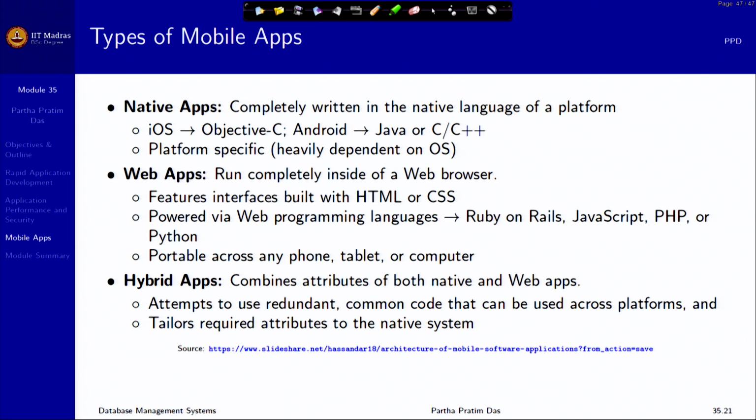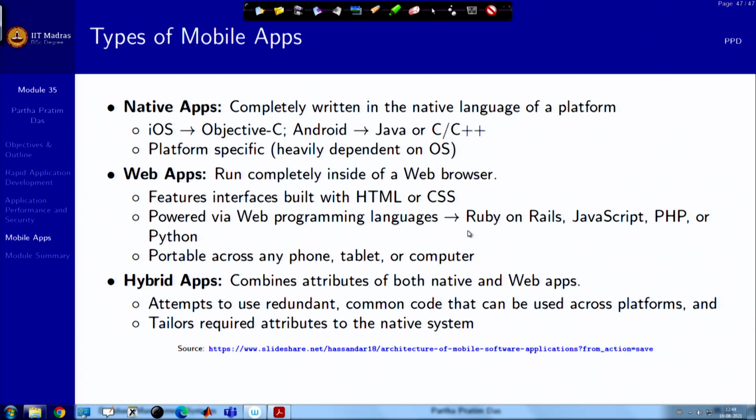So while there are web apps also which run completely inside the web browser, and may be powered by some platforms we have already talked of, Ruby on Rails is quite popular here, even JavaScript. And there are hybrids of these two also. Some part is native app and some part is web app. These options are also there.